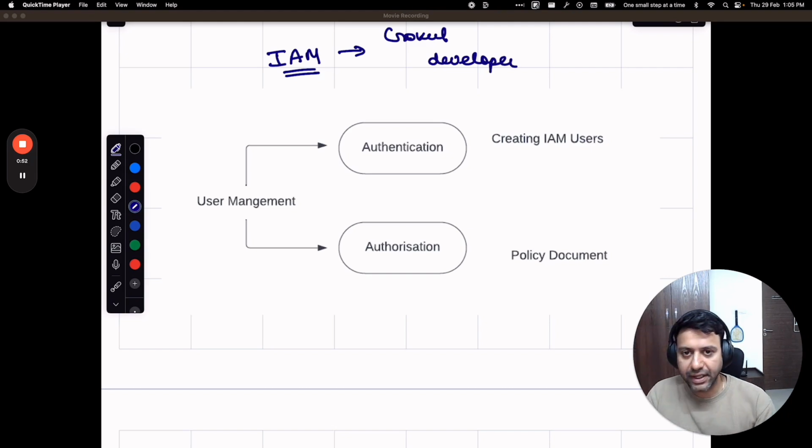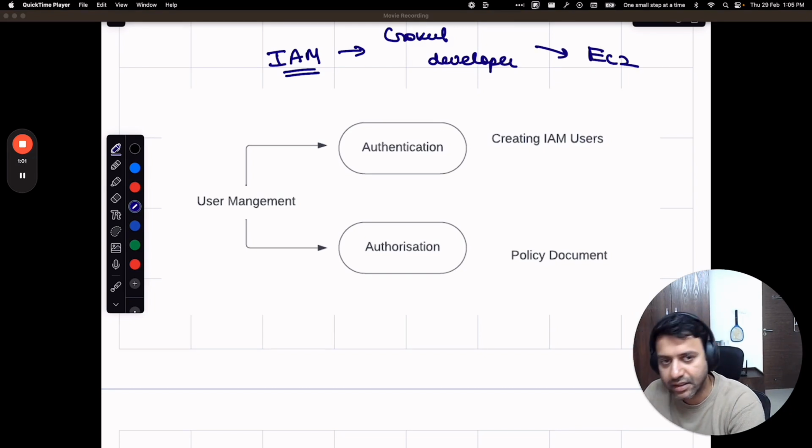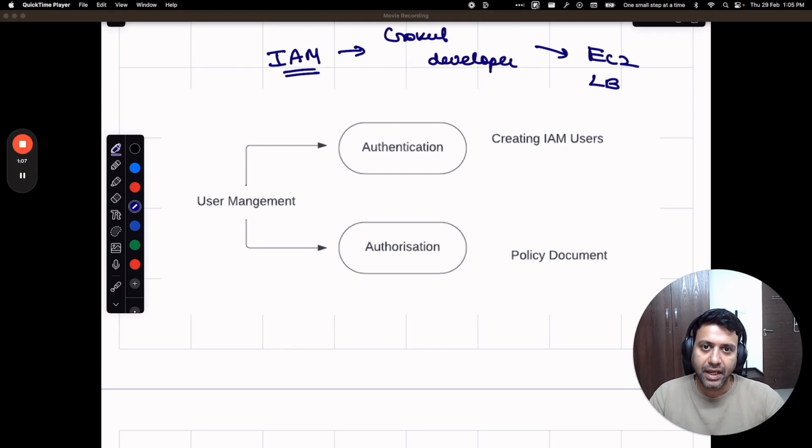So we have to create an IAM user for Gokul, and then we have to give certain permissions to him, so he can perform operations like create EC2 instance, delete the EC2 instance, or create load balancers and things like that. So this is the role of IAM in AWS, to create users. It's a managed service to create users who can have access to AWS resources. That is the idea.